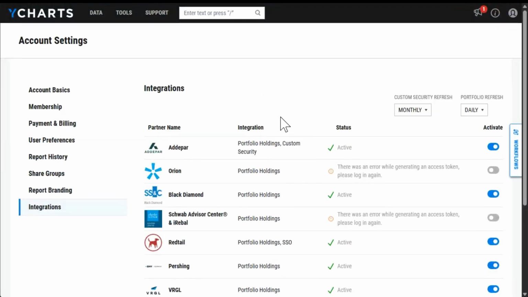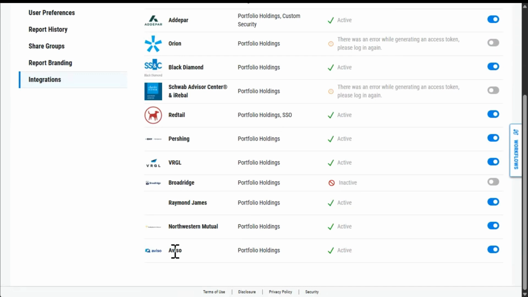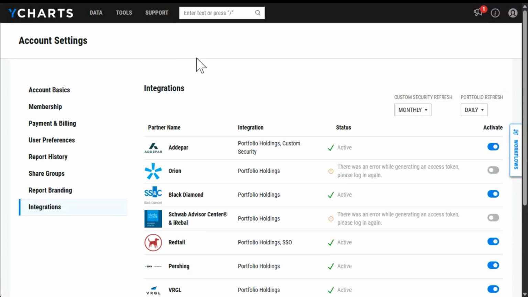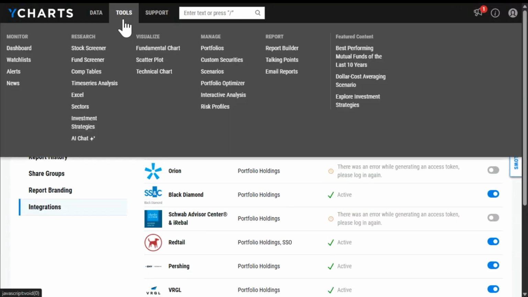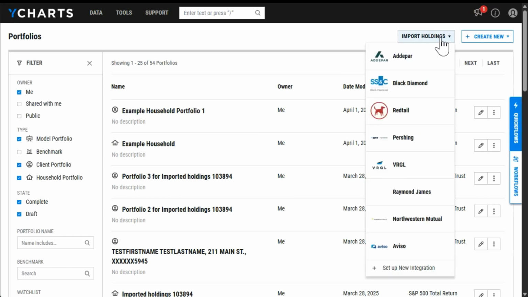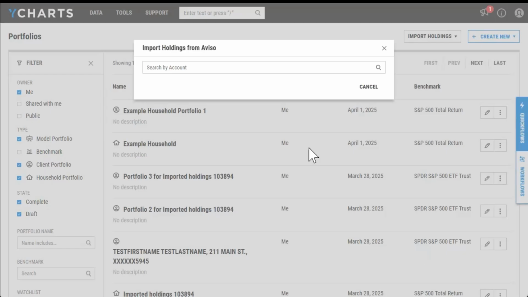So jumping into our test account here, scrolling back down to the bottom, I can see that this Aviso integration is now active, showing me the green check mark, letting me know that I am ready to start using the integration. So to do so, I'll head to our Portfolios tool here under the Tools dropdown. And here on our Portfolios landing page, we'll find the Import Holdings dropdown in the top right. So I'll go ahead and select that and select Aviso here.